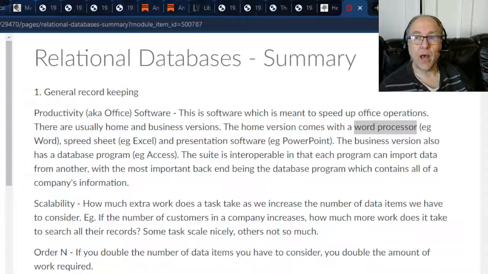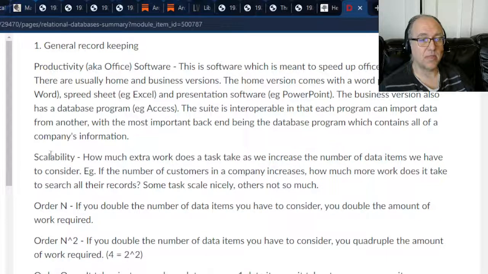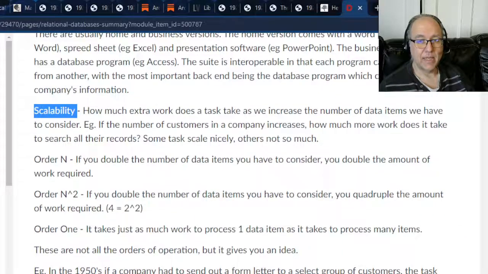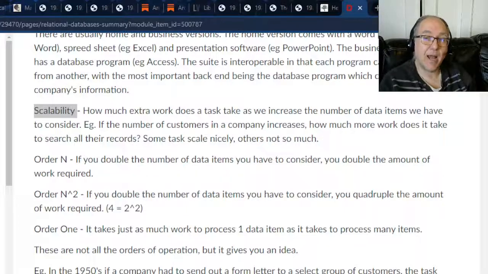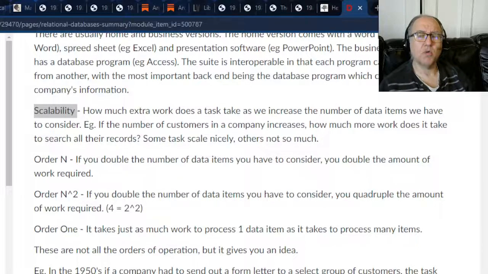And so I should tell you about this idea of scalability in information technology. The idea behind scalability is asking, how much work does a particular task take? And it's not so much how much work the task takes, but how much extra work the task takes as you increase the number of data items that you have to consider or process as part of this task. Let me be more specific.